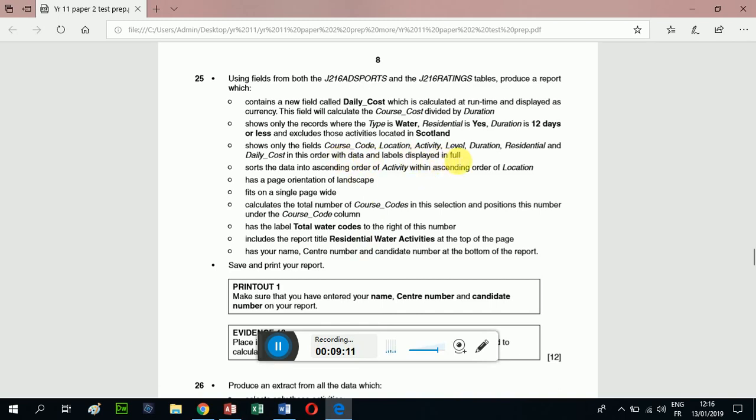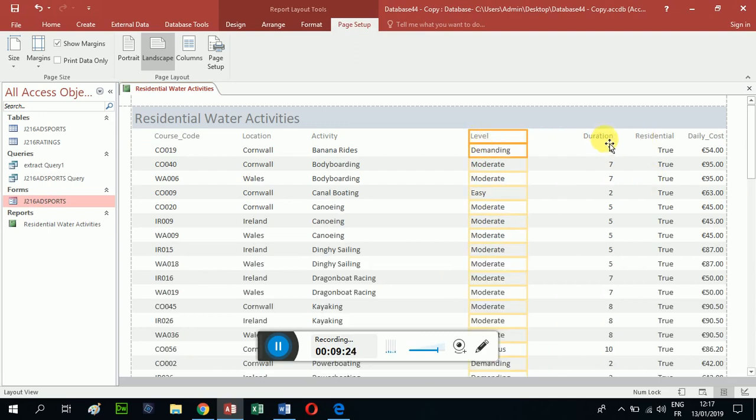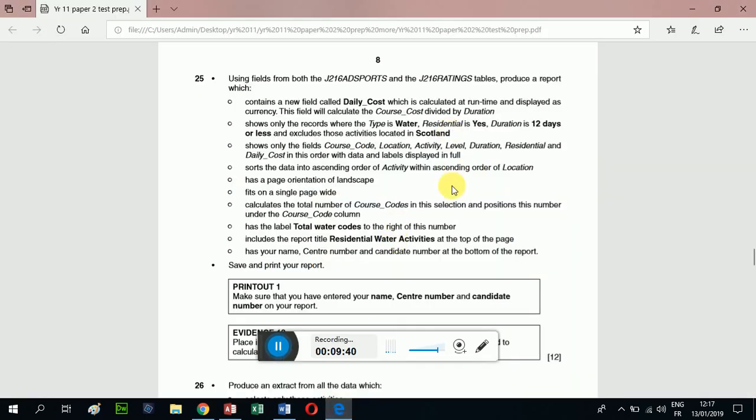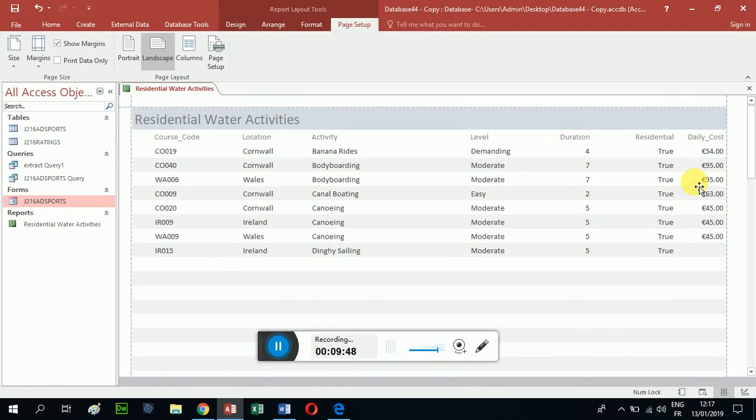Course code, location, activity, level, I want to be next, and then duration. Okay, level and duration. Level, great. I'm going to move level over a little bit more. It's very easy to see. Duration. Let's move duration over a little bit more as well, for the heck of it. Okay. Level, duration, residential, and daily cost. Residential daily cost. Great. Okay, so now everything's in the order that I want, which is wonderful.